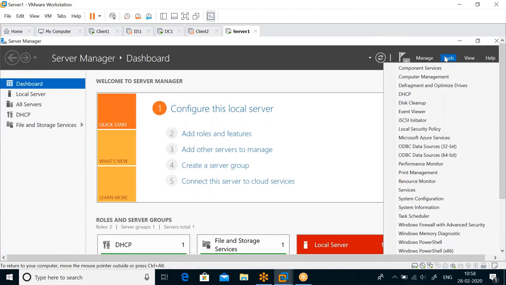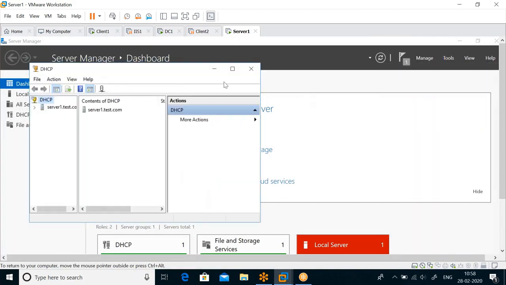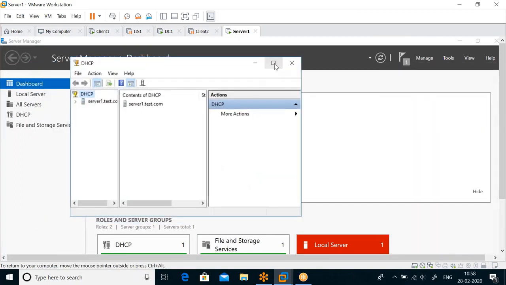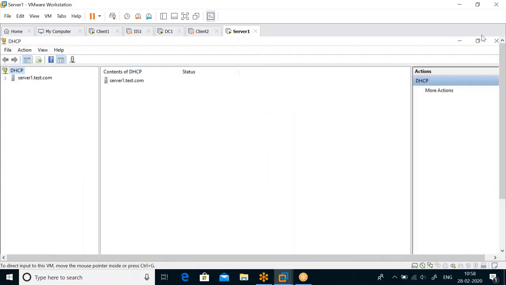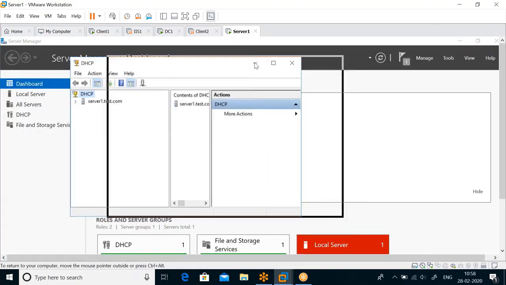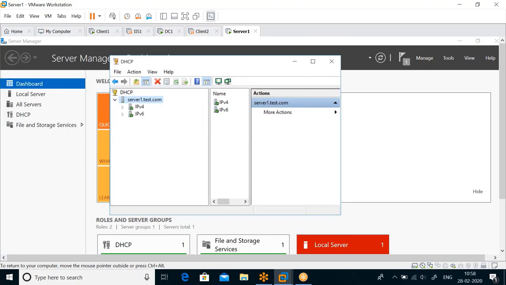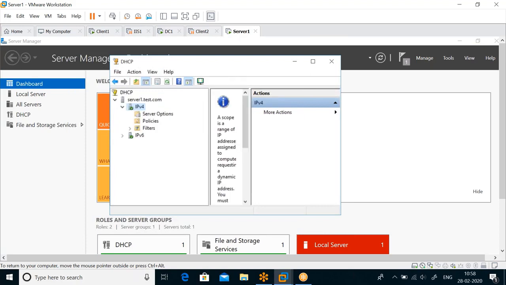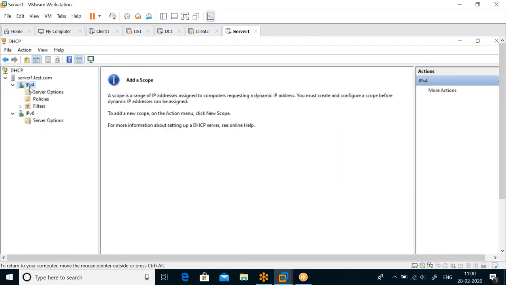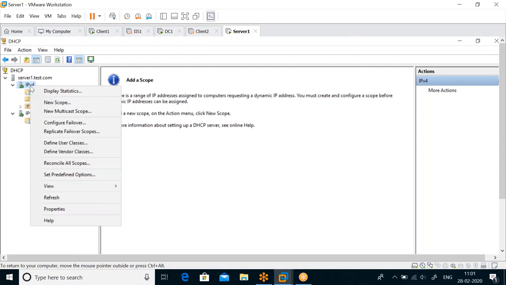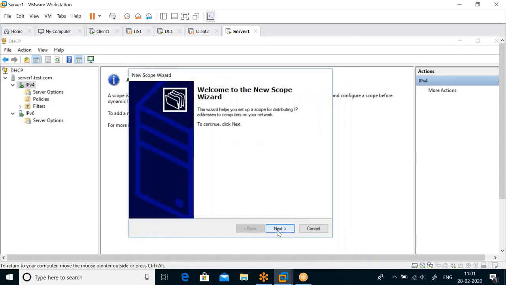So I click on tools, and now I need to do the configuration of the DHCP server. To do that, I double click on it, and I will see two things. One is IPv4. One of the first things we need to do is configure a scope. In order to configure a scope, or a range, I'm going to right click IPv4, click on new scope, and click on next.